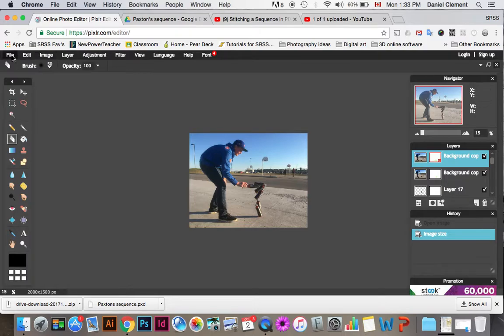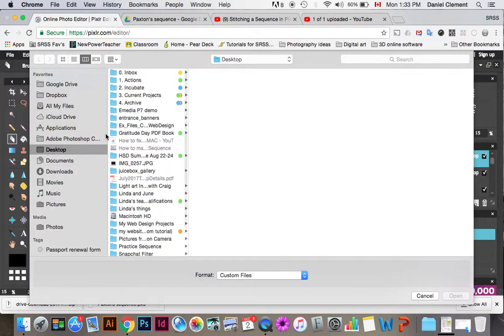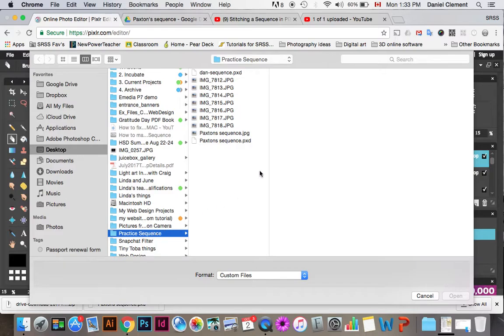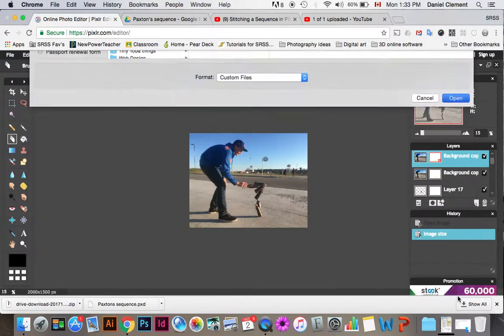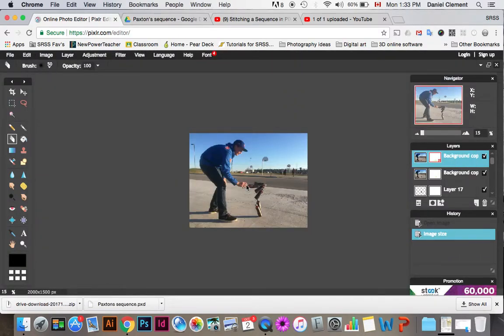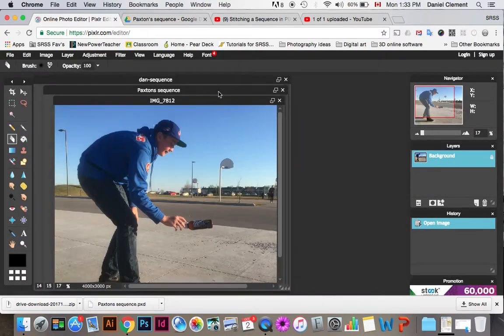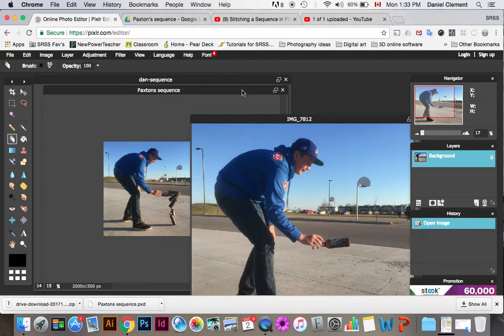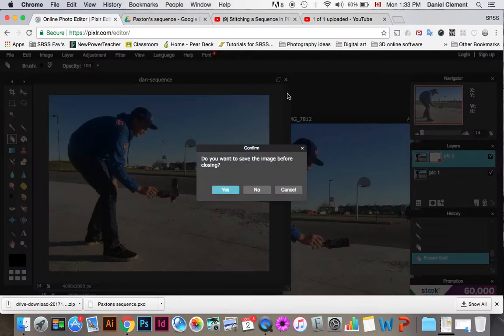So for example, if I went File, Open Image, and I've got all this content on my desktop, I'm just doing a practice run here, click on an image, and I would open that image. I'll give it a moment. There is a new image here, image 7812. This is the Paxton sequence that I was just showing you. I'm going to close that one because I don't need it.